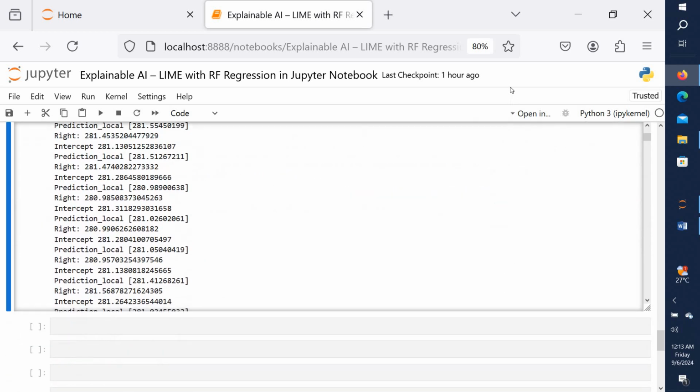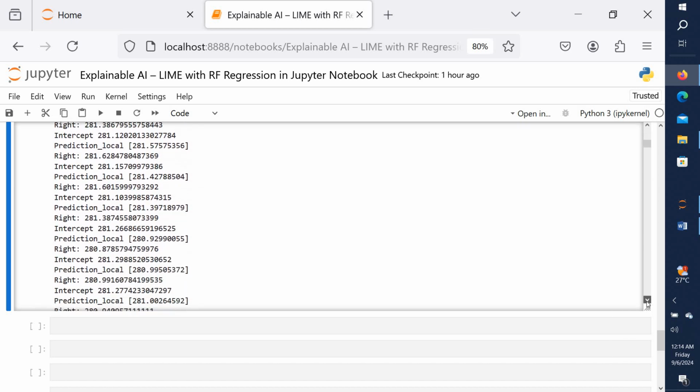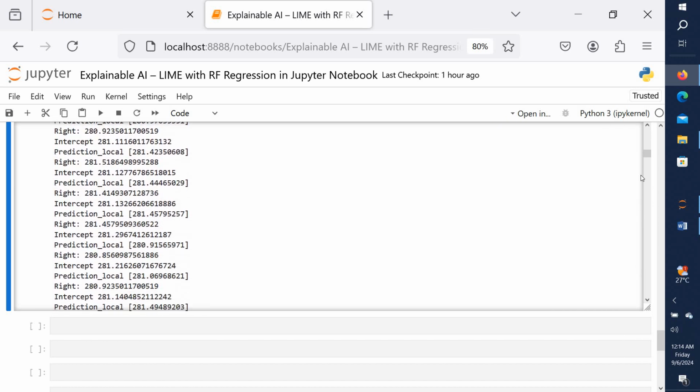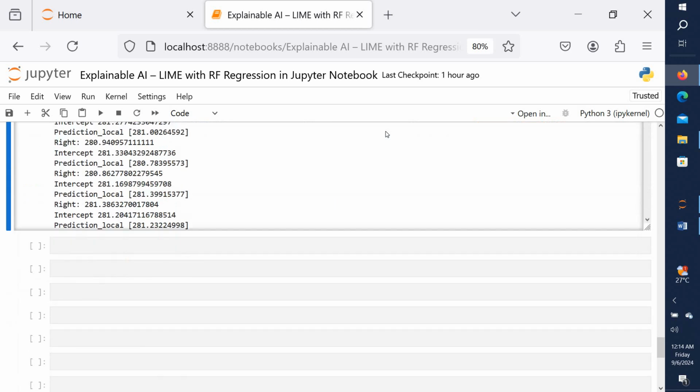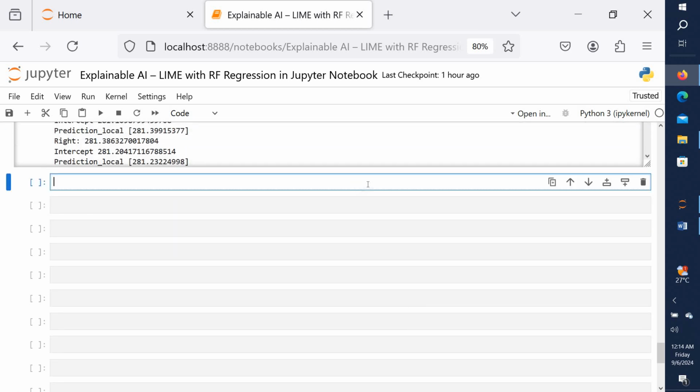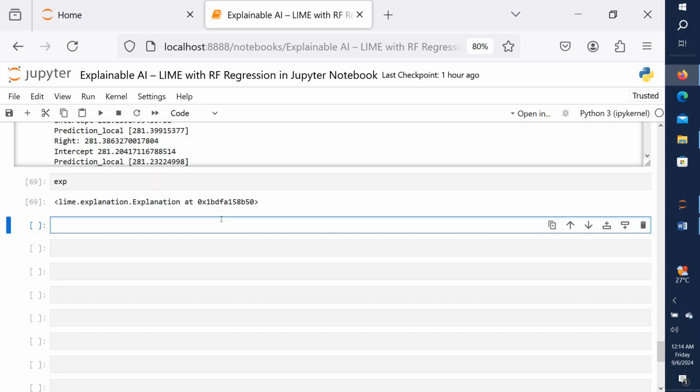This is the average prediction for all of them. So you have this, and on this 180, tab explanation, and we show the explainable table.